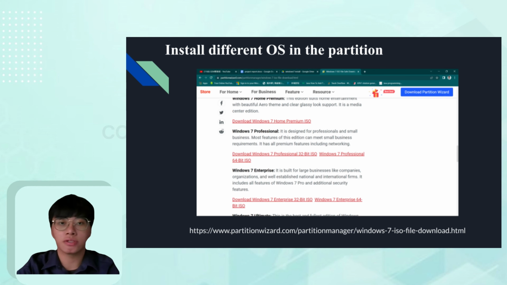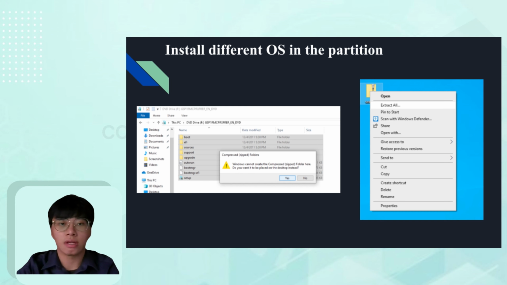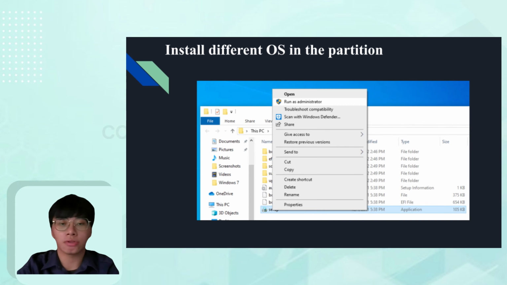So we can download the OS zip file by using the link below. And then find the file that was downloaded, then open it. Select all and extract the zip file. And then select a destination, then the extraction will start. Open the file and run the setup.